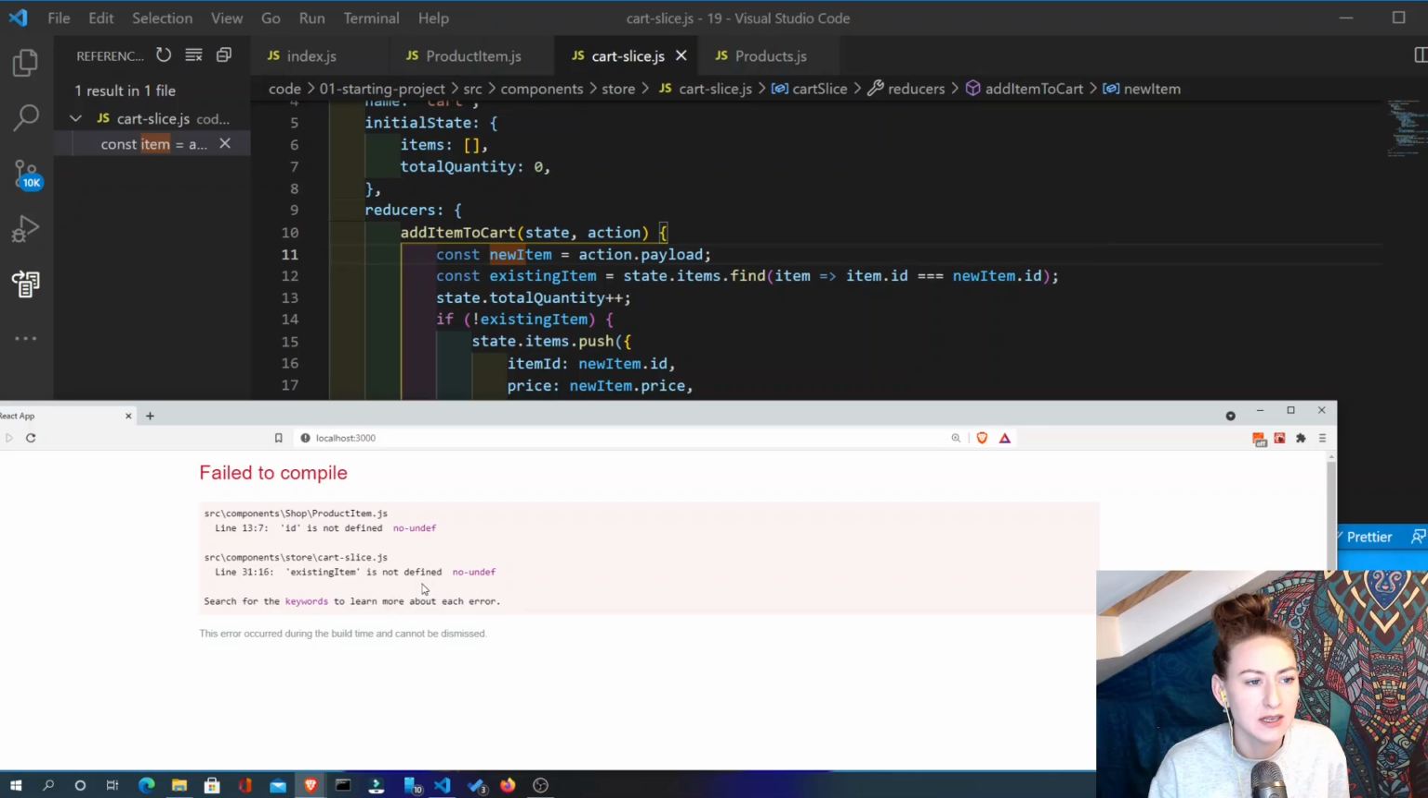That's okay. And then we still have the error that in productItem.js on line 13, ID is not defined. So on line 13, product item, okay.